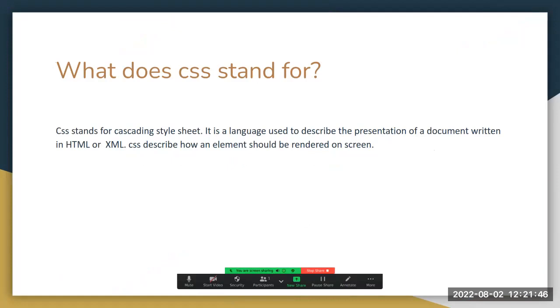So CSS means Cascading Style Sheets. It is a language that we use to decorate or style your web page, right? You can define how your HTML page will look in a browser. So this is what CSS stands for.